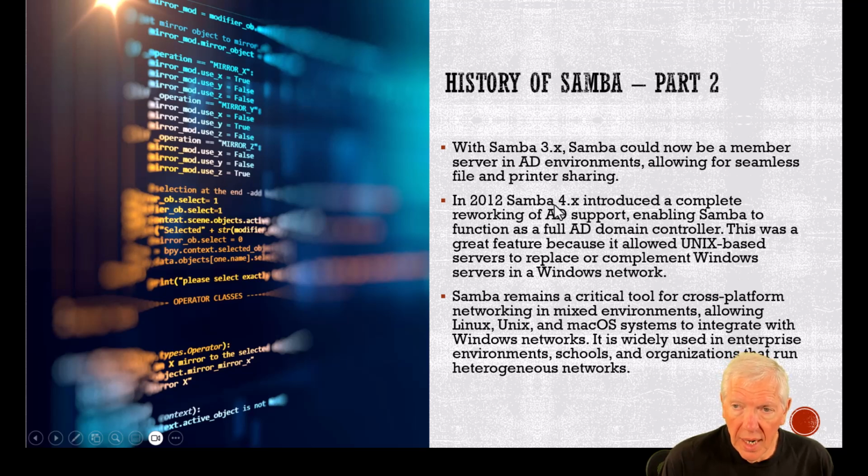Samba 4.x was introduced in 2012. It enabled Samba to become a full AD domain controller. I don't know if that's true or not. I've never done that. I've never tried to set one up. I assume it's true. And it's a great feature because it allows Unix-based servers to replace or complement Windows.